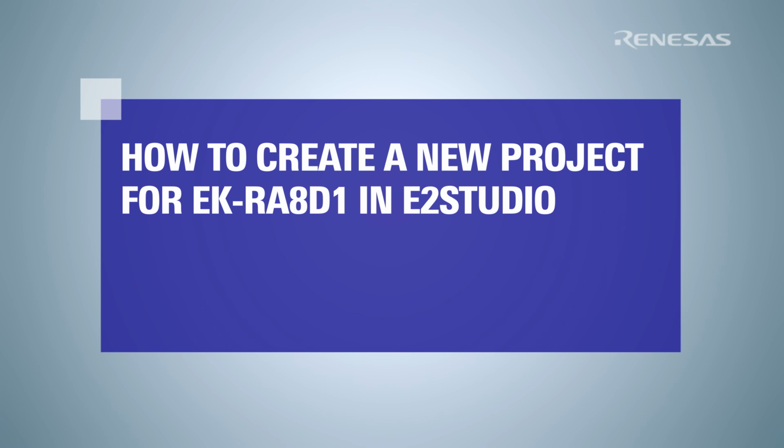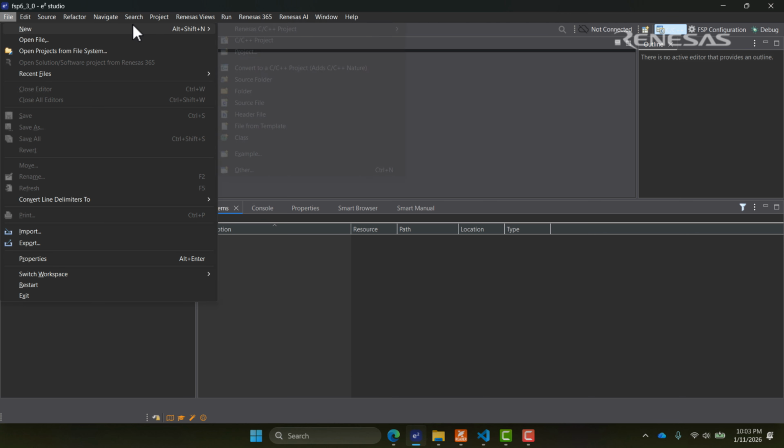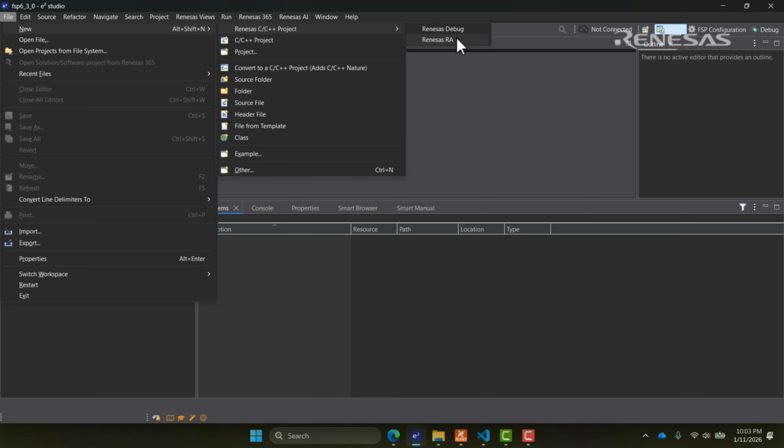In this video, I will explain how to measure temperature using the internal ADC temperature sensor on the Renesas RA8D1 Evaluation Kit. Open e² studio, then create a new project by clicking on the File icon, then select New, then select Renesas C++ project, then select Renesas RA project.